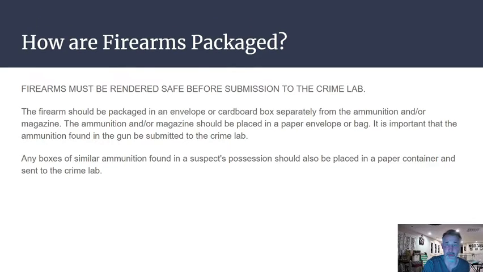The ammunition and magazine should be placed in a paper envelope or bag. It's important that the ammunition found in the gun be submitted to the crime lab. We want to know the exact ammunition that was found. Any boxes of similar ammunition found in the suspect's possession should also be placed in the paper container and sent to the crime lab.